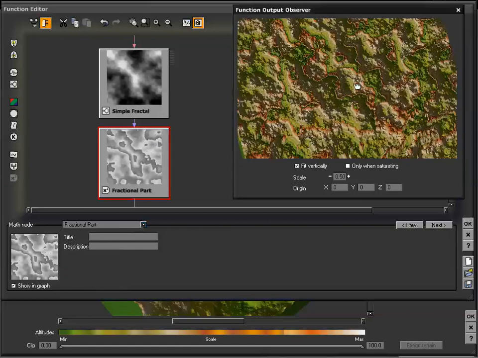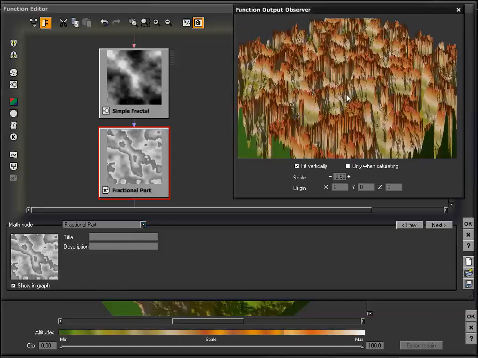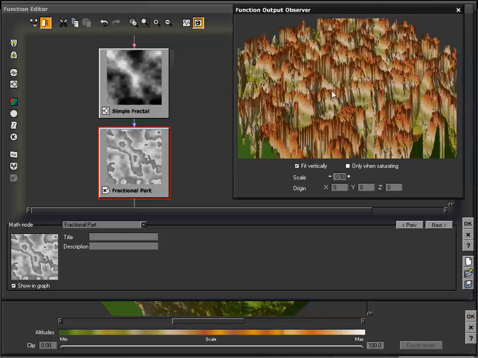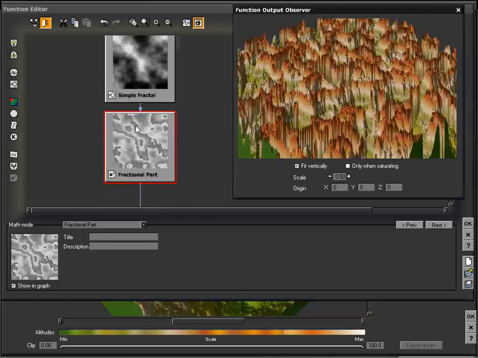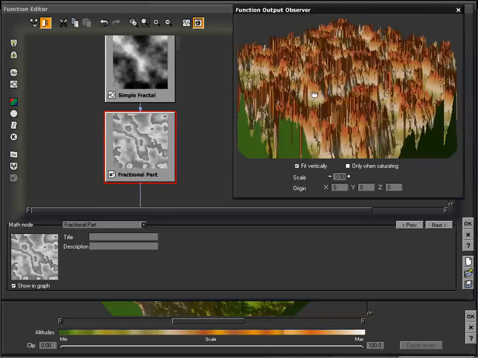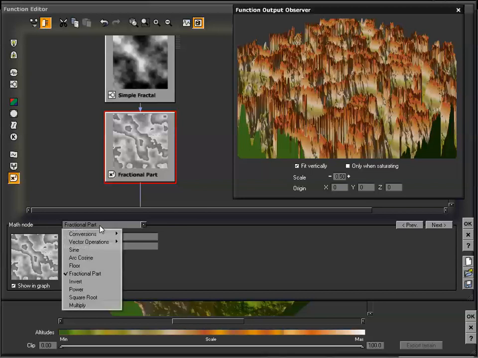We have a fractional part, and we can see this creates sort of those negative values once again, where we can see the overall white and black very close to each other, creating some very harsh cutoffs.